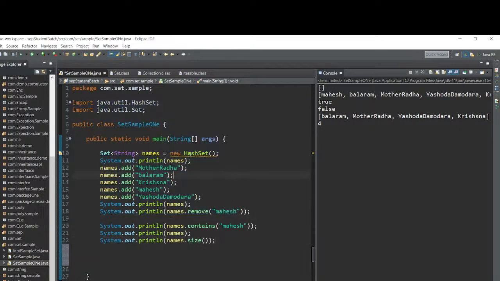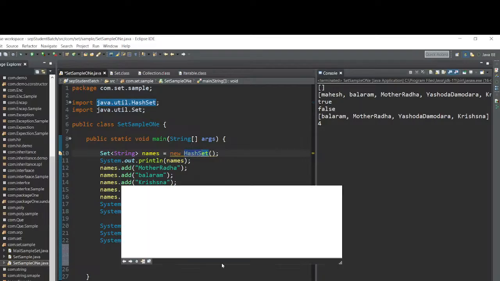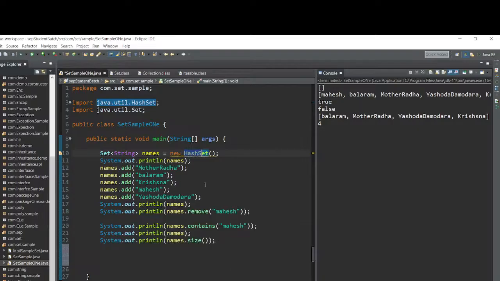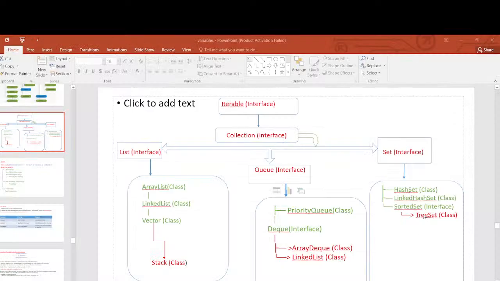Now this is about hash set and some methods: contains, size, remove, add method. Now let me go to one more implementation, linked hash set. In this linked hash set I will explain the duplicates.